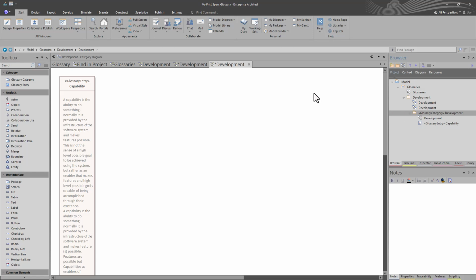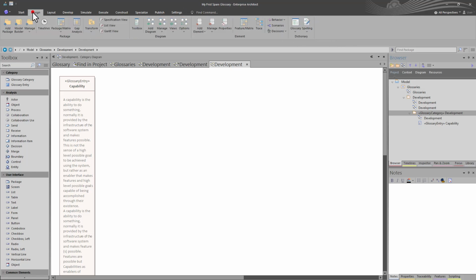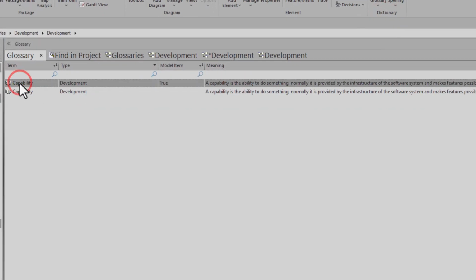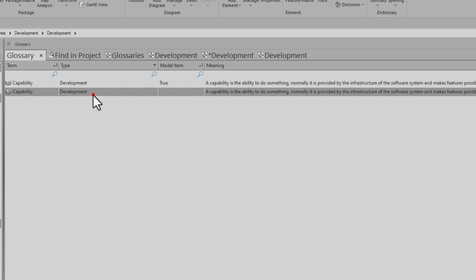This is very important to understand because if you don't have the stereotype set, it's not going to pick it up and give you the benefits of things like design, glossary. Let's view the glossary. You look here, we have capability in a type development, and then you see the model item is true, meaning this is a model-based term. And here, this is a project-based term, and you don't want to have duplicates.